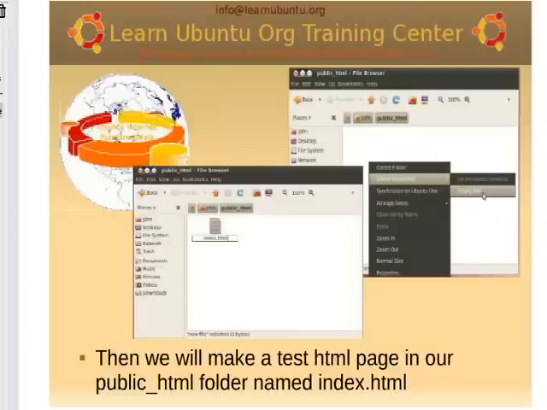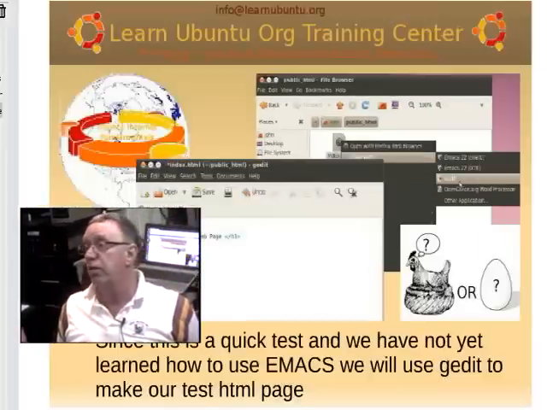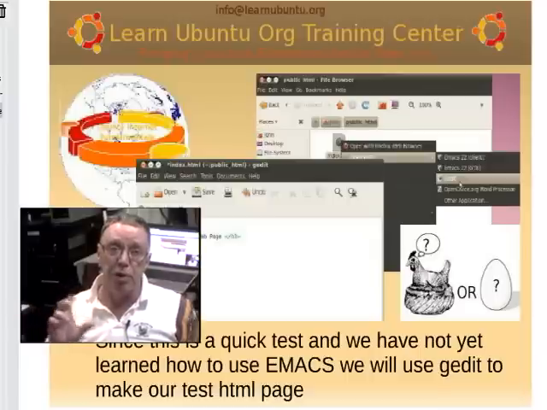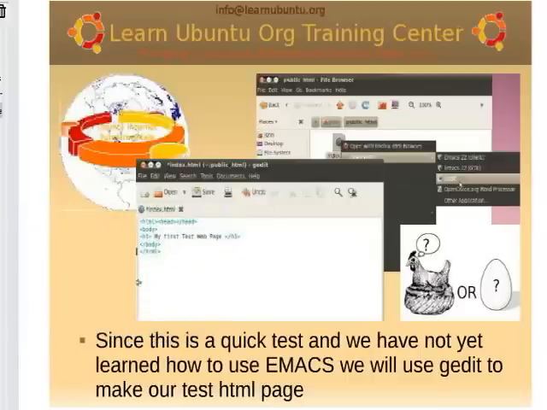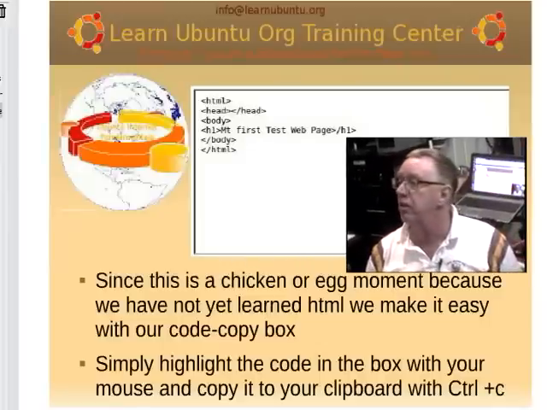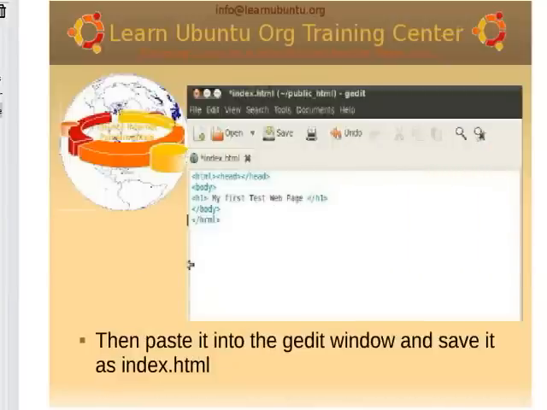Then we're going to make a test page and put it in that public HTML folder. Now, I know this is kind of like the chicken or the egg again, what comes first, but don't worry about it. You can just copy and paste the text from our sample file into your editor and save it. Initially we save it as index.html, and I believe we change the name later on in the course. And here, as you can see, in the little text box we provide, you just drag your mouse over, highlight that text, copy and paste it into your editor like we show here, and you'll be ready to go.